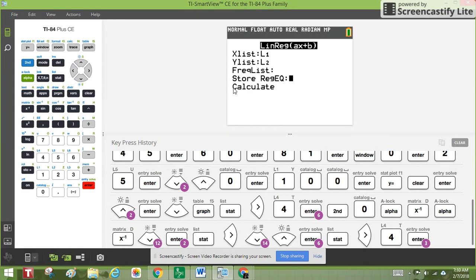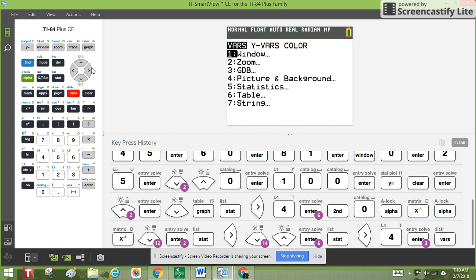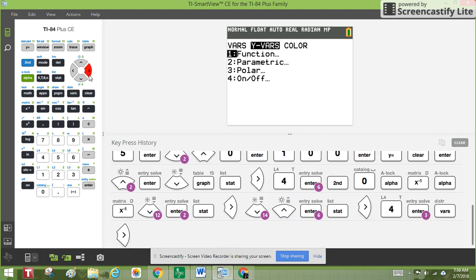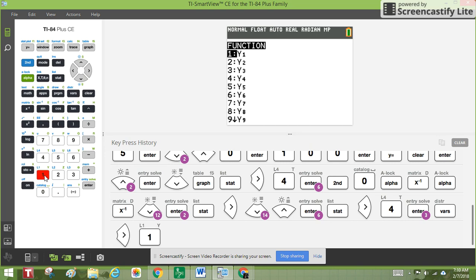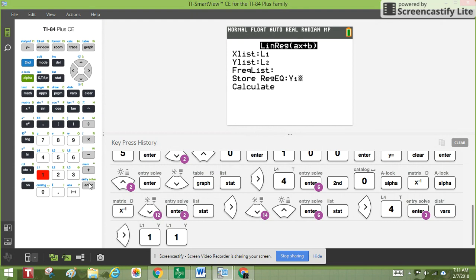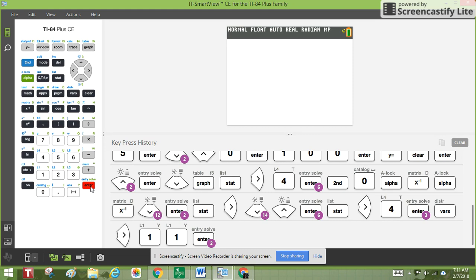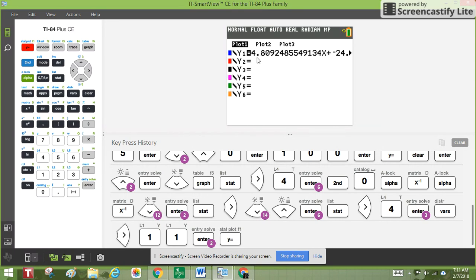When you get to this point, you want to store the equation. So you're going to do that by hitting this vars button right here. Then you're going to arrow over to y vars. You want to hit 1 for function. I'm going to hit 1 for y1 because I want to put it in the y1. And then I'm going to hit enter, enter. It's going to give me my data just like it did before, but now if I go to my Y editor, you'll see that the equation is actually in there now with all its decimal places.